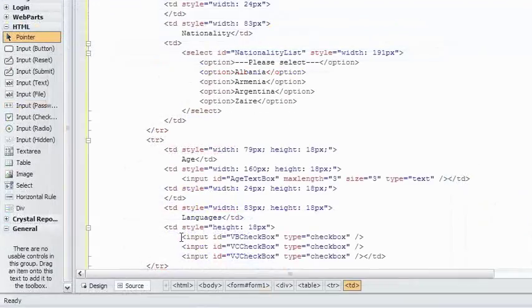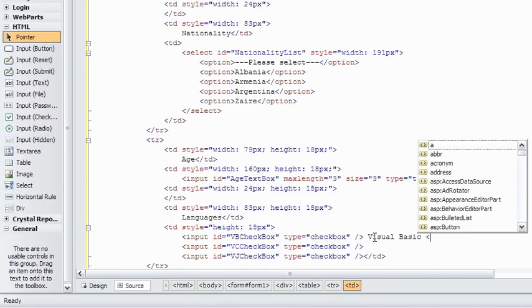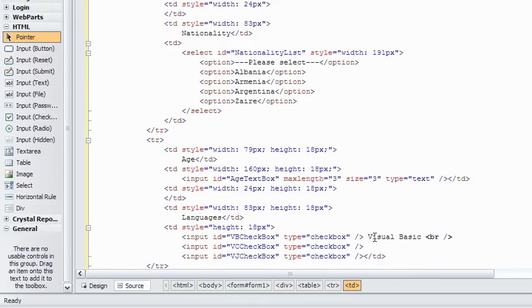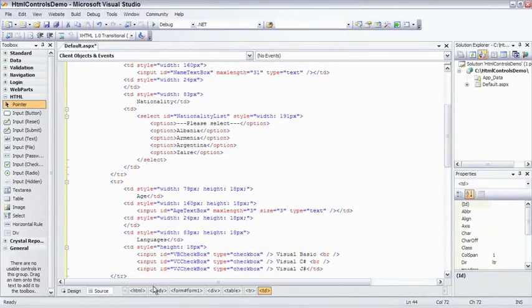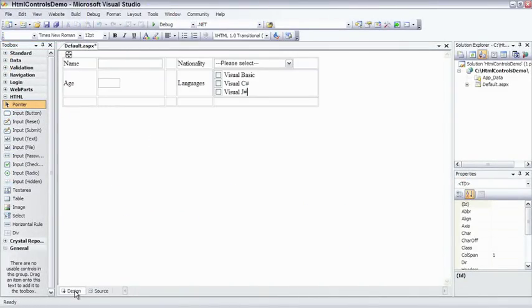Now let's go back to source view, and in the source view, let's put some text for each checkbox. So if you can find the input control for the VB checkbox, okay, and then after that control, we'll type some static text, Visual Basic. There we go. And also, I want each control to appear on a separate line, so I'm going to put a line break in. Right, now let's put in some text for the next checkbox. So that's going to be Visual C#, and we'll have a line break there as well. And then finally, for the last checkbox, we'll have Visual J#. Okay, let's just check how that appears in the designer. Very good, that's looking much better.